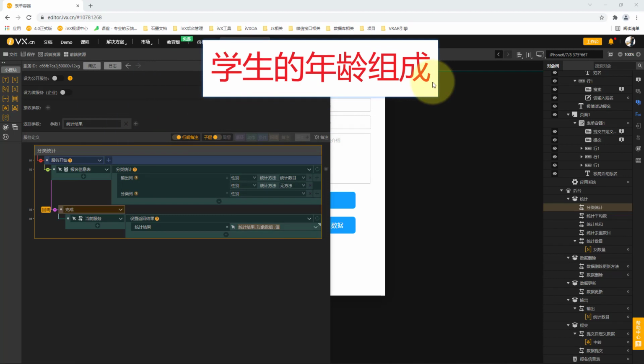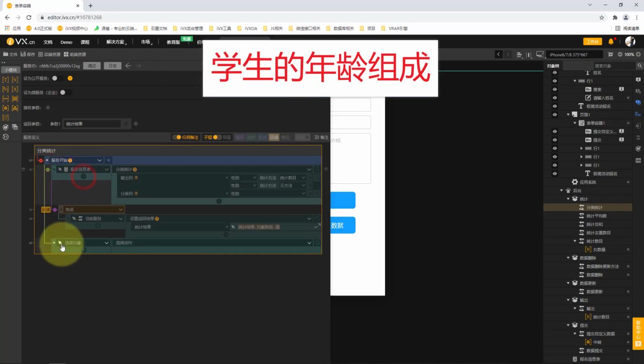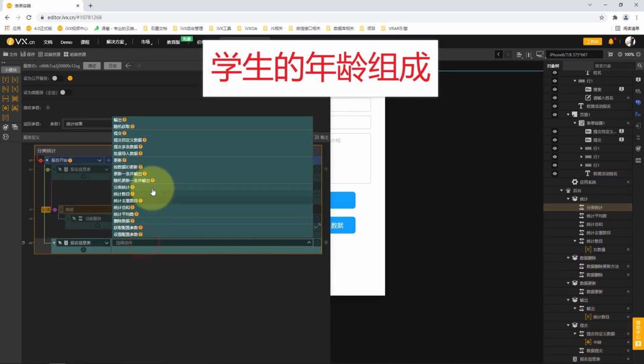Age as a distinction, right? So what is its classification? It's our age. Here we're going to count its age. What's his age? It's not a statistical sum, nor is it a statistical average. It's a number of statistics at this age, so here we still choose it as a statistical number.